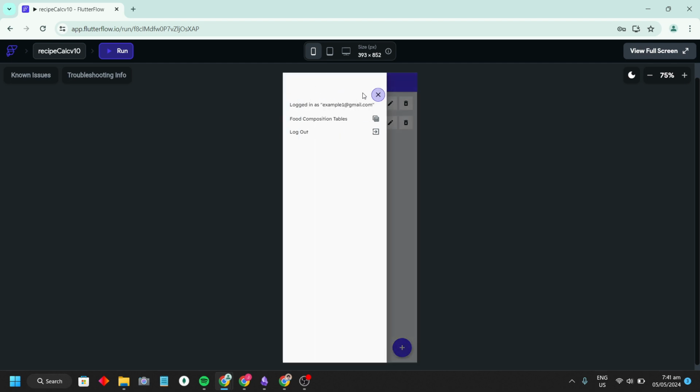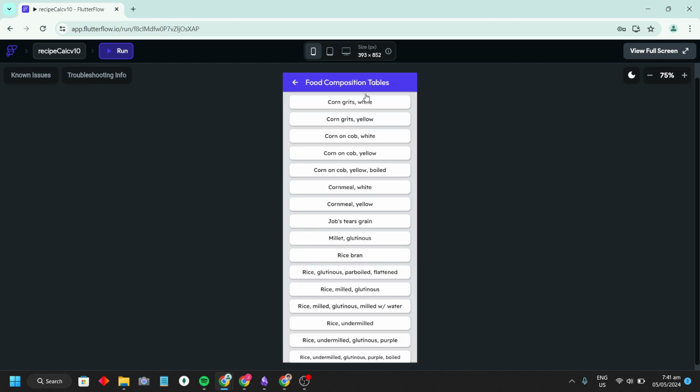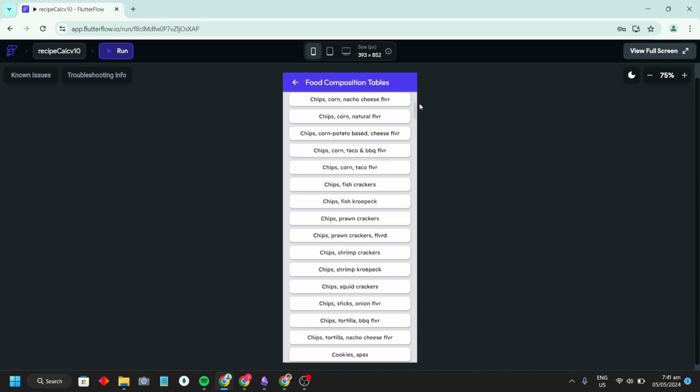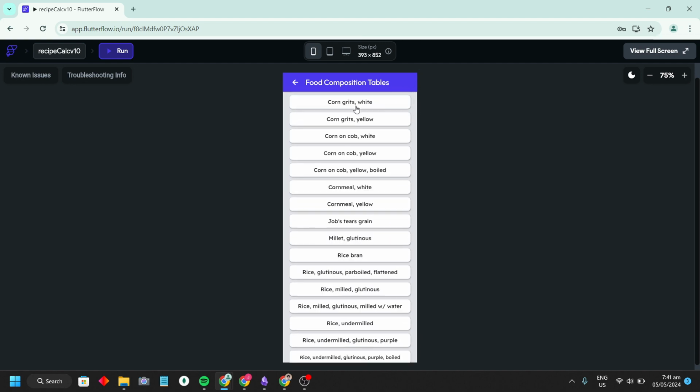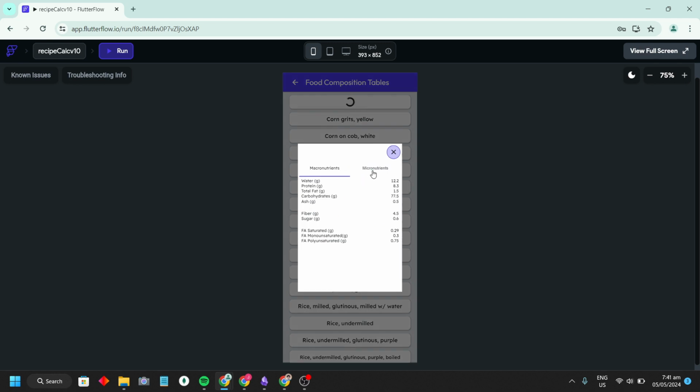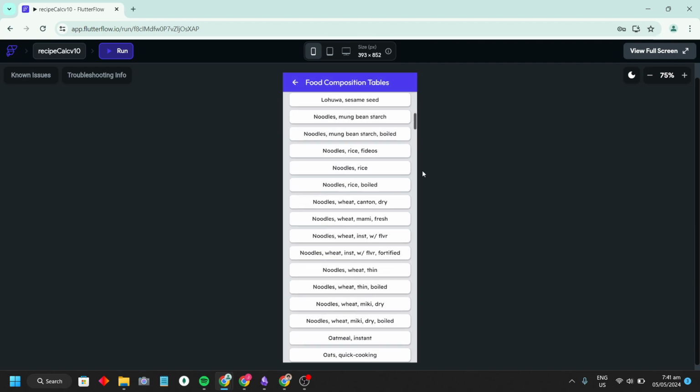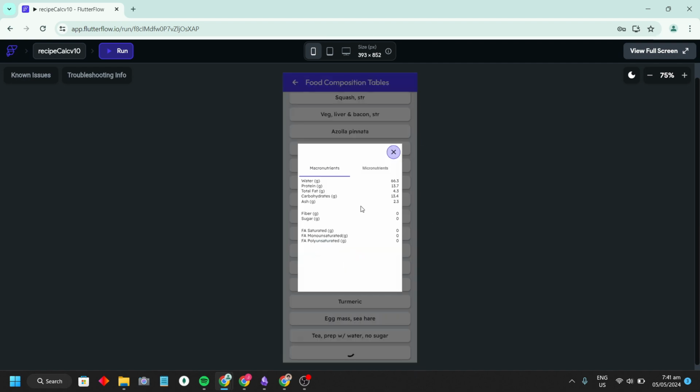There are other things over here in this drawer. You can see that you're logged in as the email that you logged in as. You can press log out, but you can also check the food composition tables. If you click over here, it will redirect you to a page where it shows all of the items in the food composition table. And when you press one of them, it will show their nutrients, both macronutrients and micronutrients, so on and so forth, and you can keep going. It has all 1,500 items.